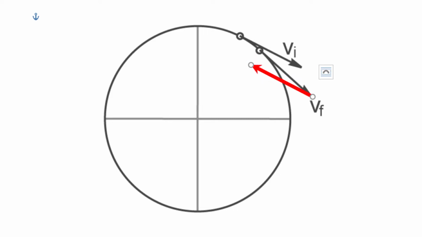Once you've done this, the graphical vector subtraction just consists of finding the vector that connects the VF vector and the redrawn VI vector.